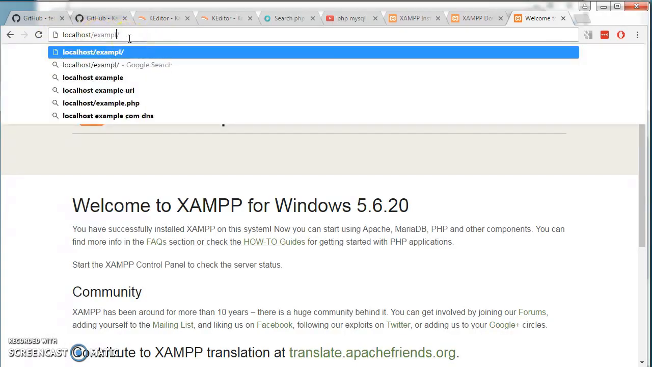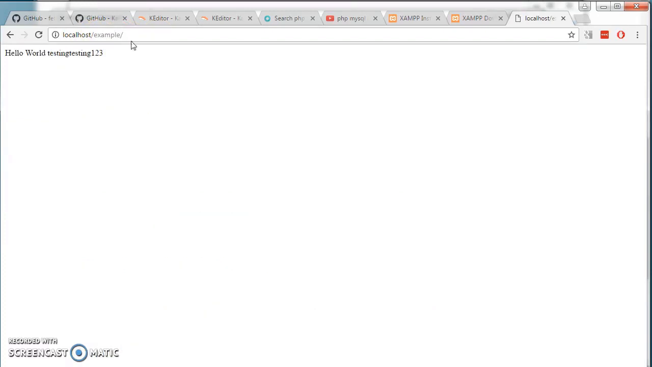Type in localhost/example. You should see what you have typed in earlier. Congrats on your first PHP page.